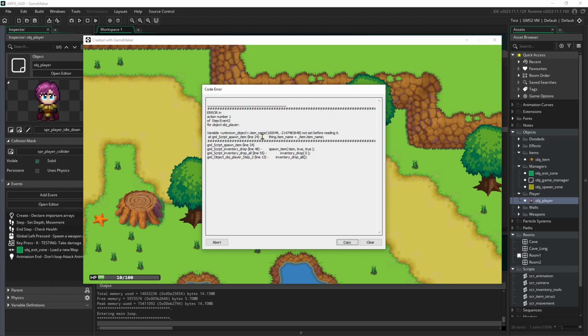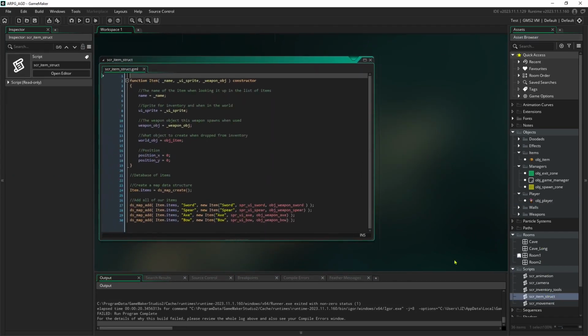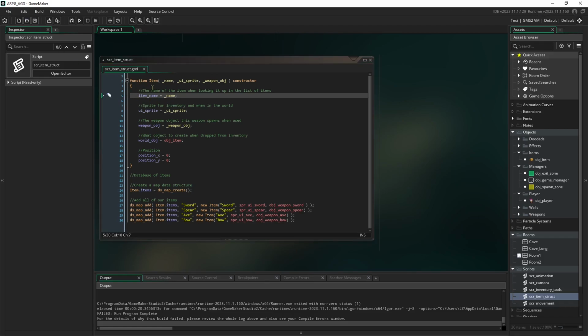Item name is not set before reading it. So that was probably back in the item struct. It was just called name here, so that's probably the issue. If I recall, I wanted to change this to item name because name is a reserved word. So just change this to item_name, and we should be good.